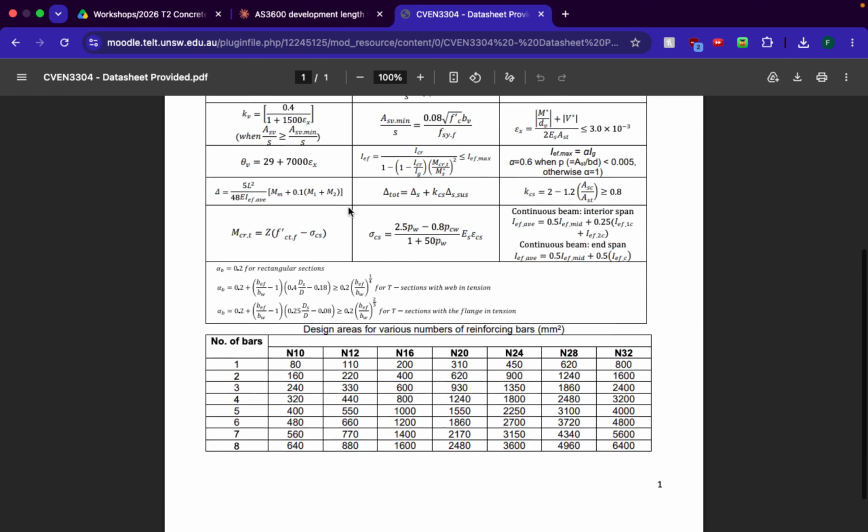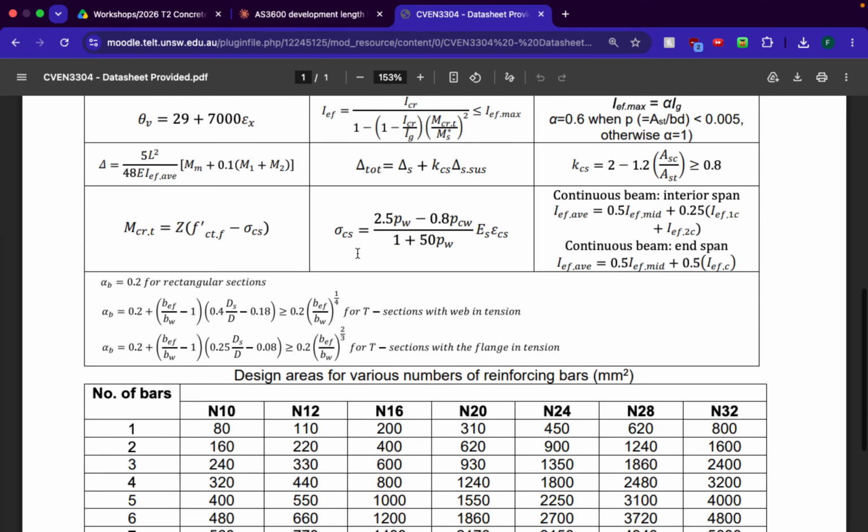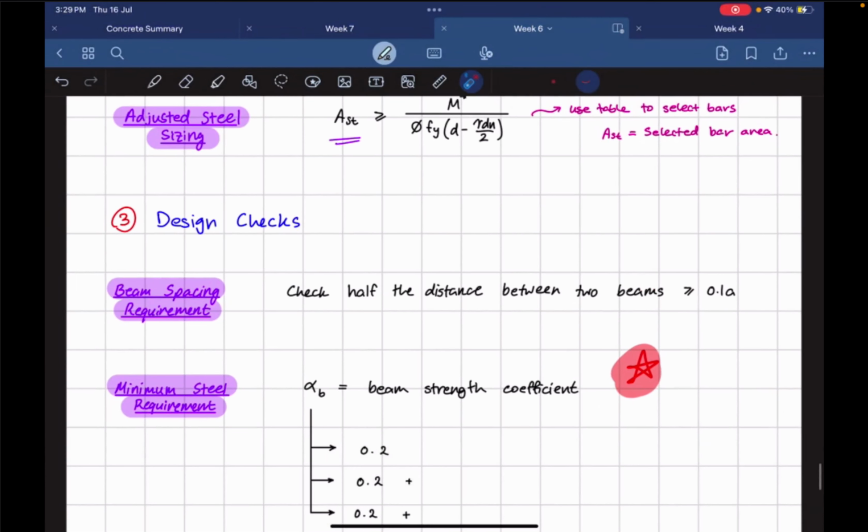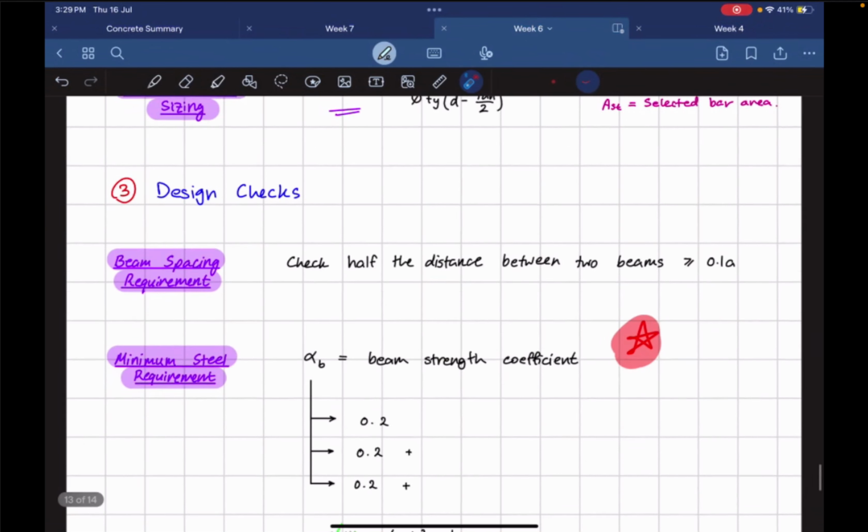It's quite a lot actually. Okay, so let me scroll back. So, beam spacing requirement, check half the distance between the two beams greater than 0.1a. There's a drawing for this, but it's not that important. Usually it is. There's an explanation in Henry's video, he explains it pretty well. I don't have the drawing with me, so I can't explain it right now.